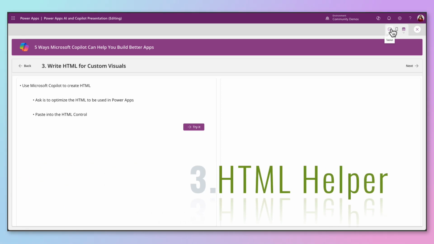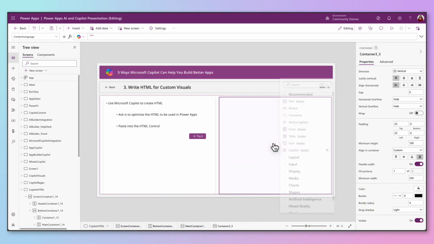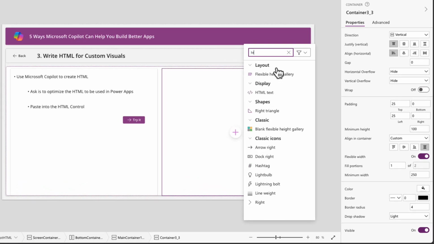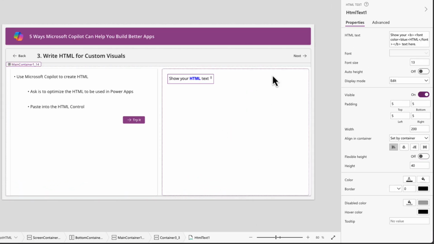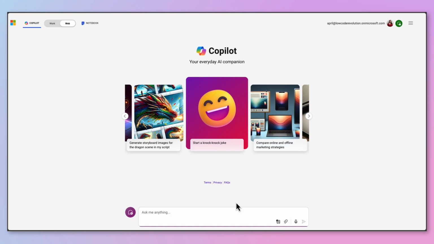Tip number 3 is using Microsoft Copilot to help write HTML that we can use in our Power Apps. One of the out-of-the-box controls that we have for Power Apps is the HTML text control, and this allows us to paste in HTML and CSS to extend the capabilities of our apps. And this HTML control is really helpful if you need to do some custom formatting in your app. Just use it sparingly because it does kind of add an extra layer of maintenance into your apps. But let's take a look at how Microsoft Copilot can help us write some HTML to use in our apps.